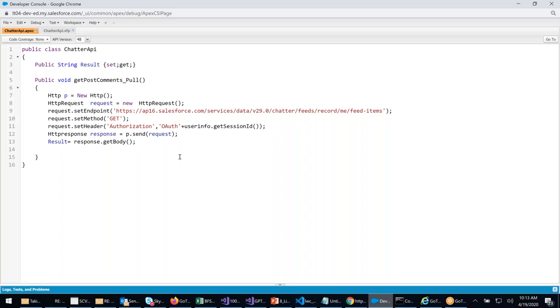Sir, line number 11, authorization is not with an S, it should be Z only. In English it's with an S, but here we use Z only. Request dot set method get, request dot set header is equal to authorization, OAuth. Perfect, OAuth is also correct.